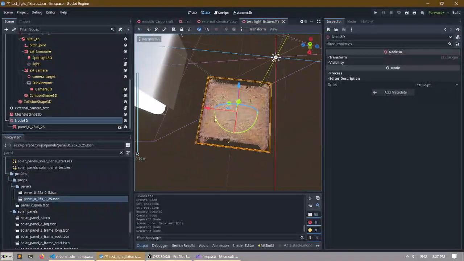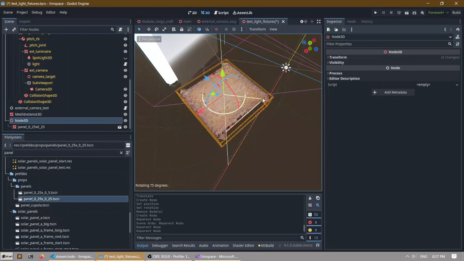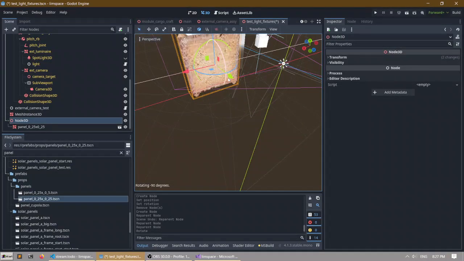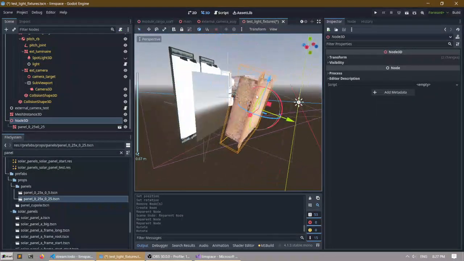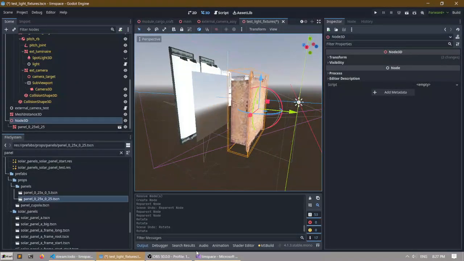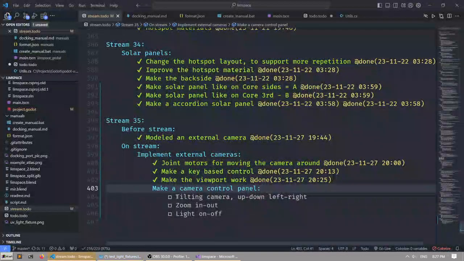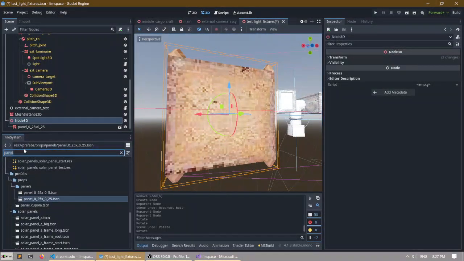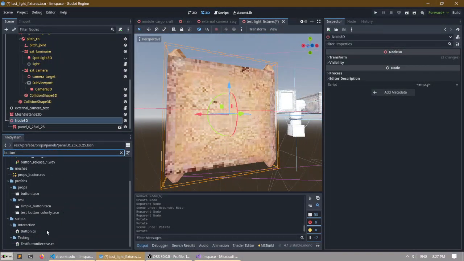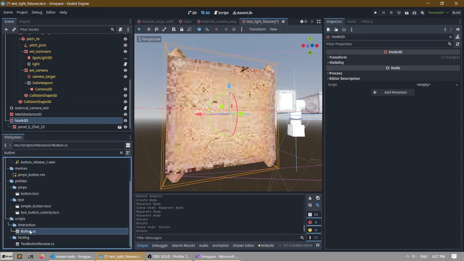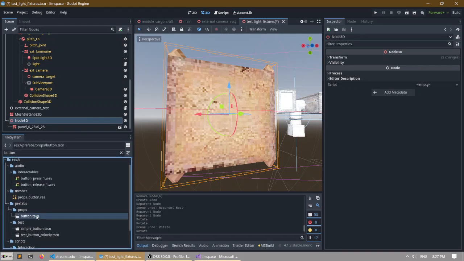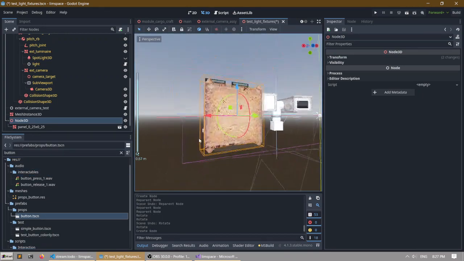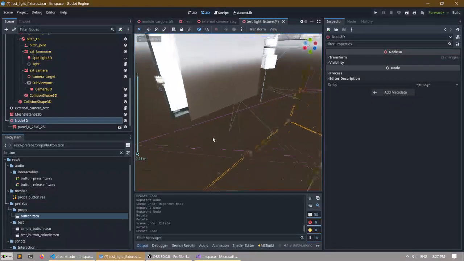I'm gonna add a few of the switches on it. So what am I gonna need? I'm gonna need up, down, left, right, zoom in and out, and light on and off for now. So let's go with button, simple button, interaction button. It should be this one, no? I think so. If I remember correctly.